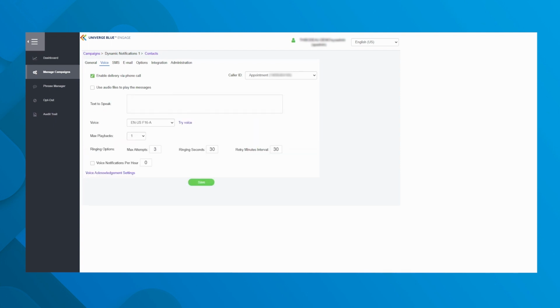If you would simply like to use the Text-to-Speak option, you can either enter your text in this field, or create a phrase in the Phrase Manager and select that phrase when adding your contact list. The Phrase Manager is preferred as it allows you to reuse phrases without having to add them to specific campaigns. The Phrase Manager option will be covered shortly.